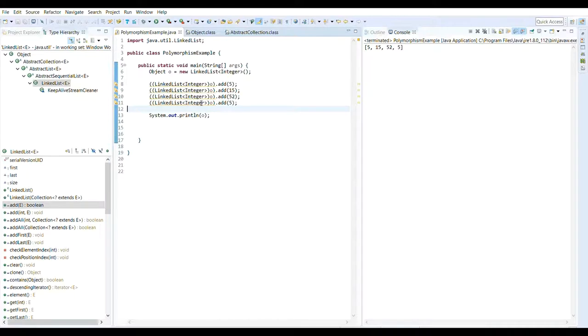We could have done this in an assignment statement. Let's say list, and then invoke the method. Let's add 99. Here we go.